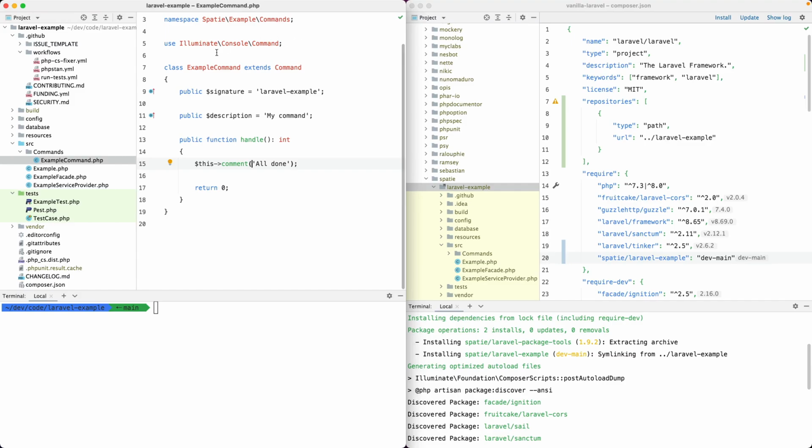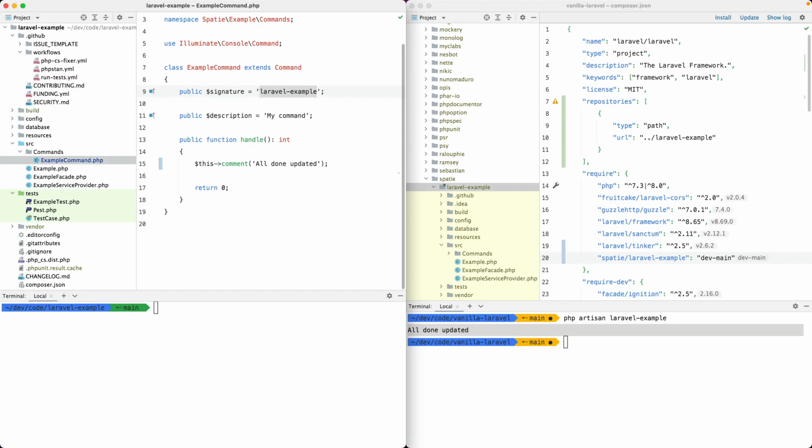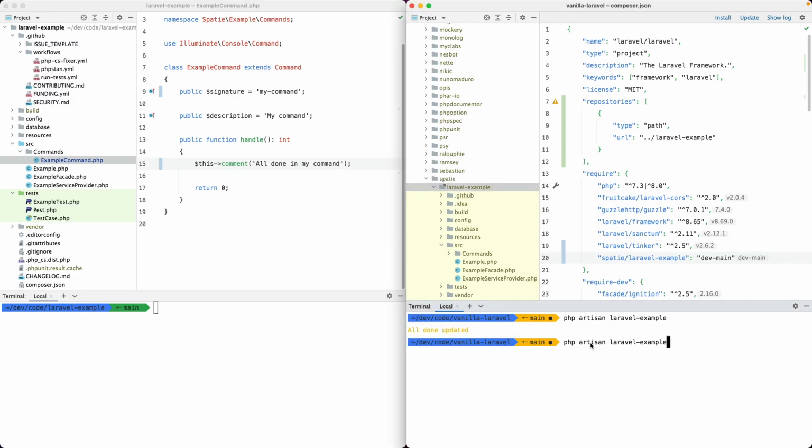So if I change something here, then that change will also be here, because for the OS it's the exact same file. Let's try updating our output here. All done, updated. And let's try to execute it again. And now we see all done, updated. Also, if I want to use another command name here, let's rename this to my-command and change this to all done in my command. Let's execute this. Not laravel-example, but my-command. Then it should be working too, and we see our updated output.